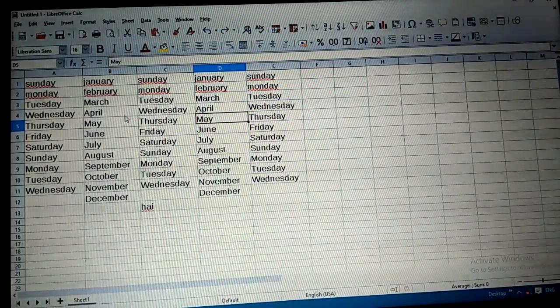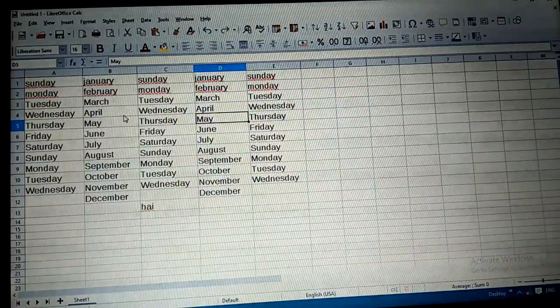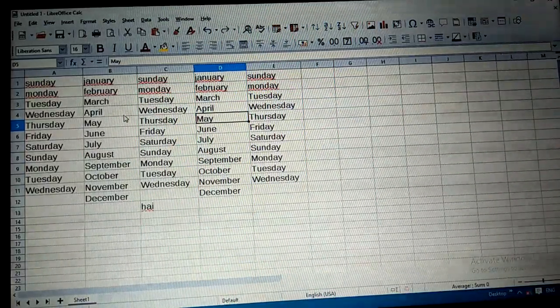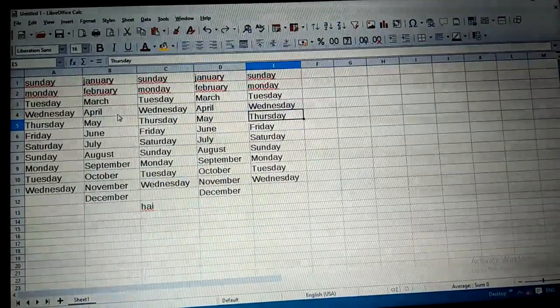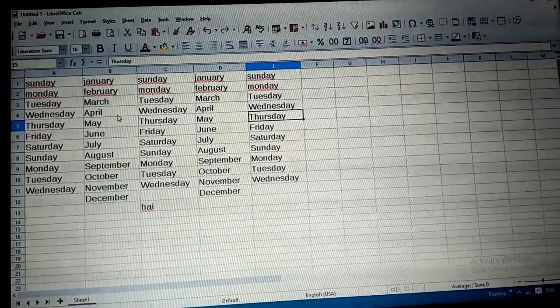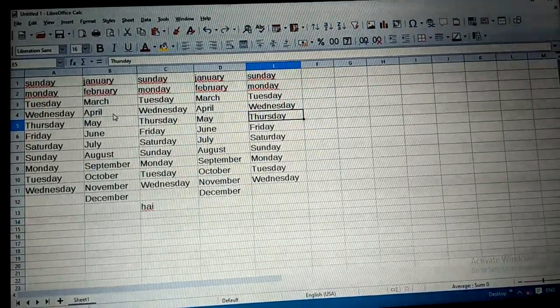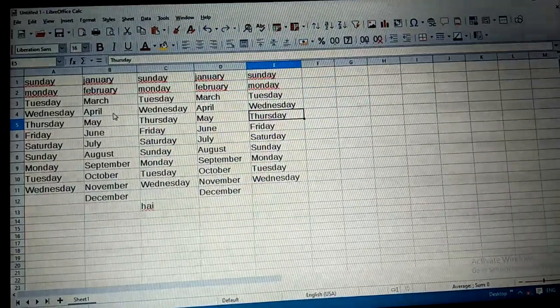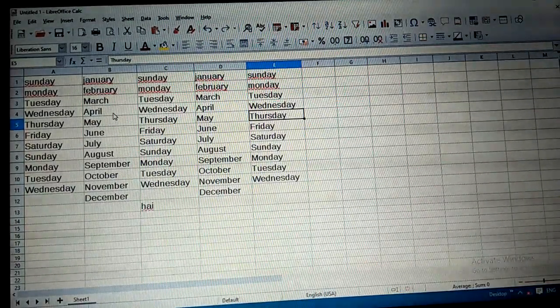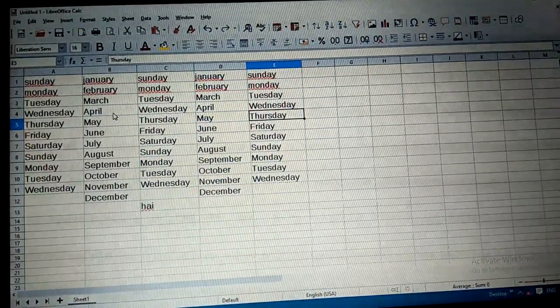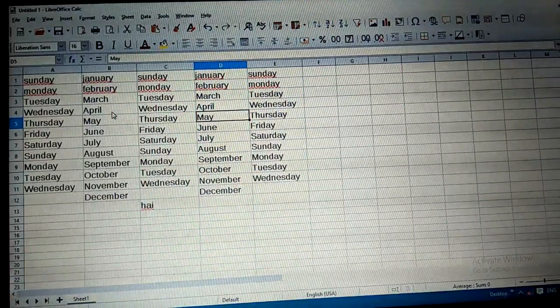So now I am going to press the right arrow. If I press the right arrow key, it should automatically move to cell E5 only. So it is automatically moving to cell E5. If I press the left arrow key, it should be moving to cell D5. That is, the active cell must be moved to cell D5. So it is moved to cell D5.